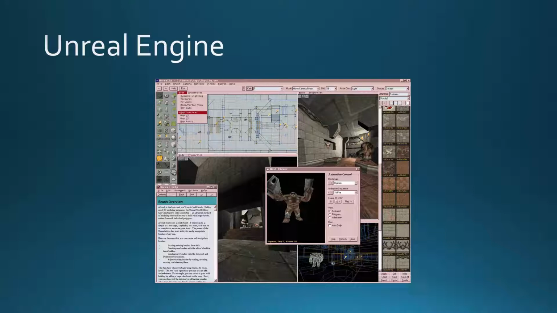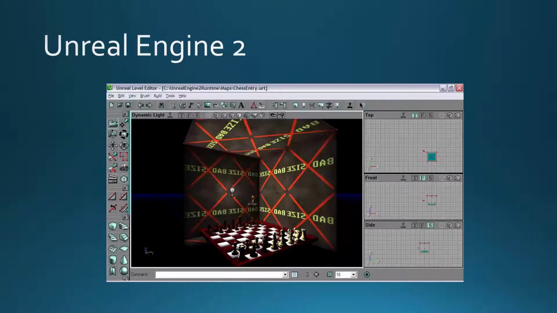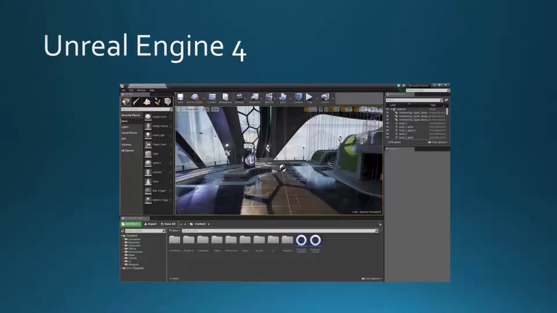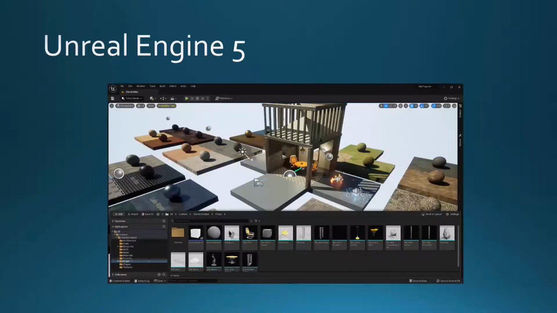So this turned out to be a great business model for Epic Games, and they continued to invest heavily in developing their game engine. So since 1998, newer versions of the engine have come out, and we are now on Unreal Engine 5, which was released in 2022.